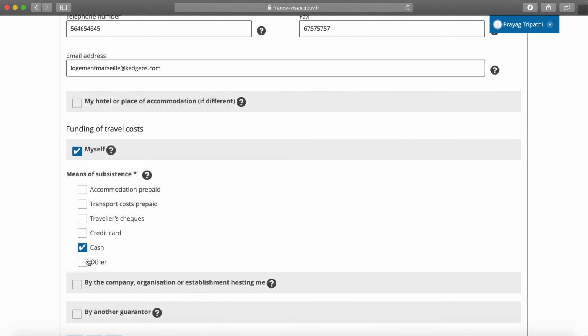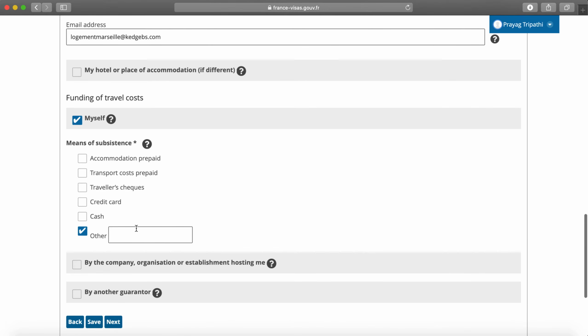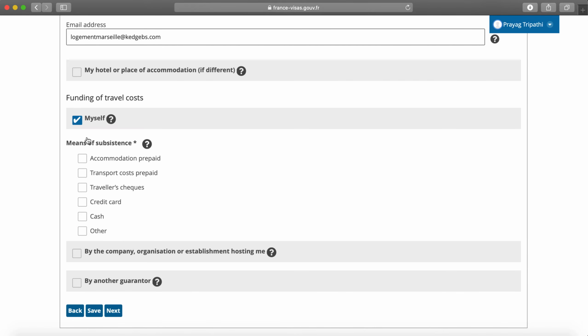When you mention other, okay, just let's try this way. I don't know why the other tab is going off here, but hopefully that doesn't create a problem in your system. What you can write is bank statement here. So you would be showing your bank statements.